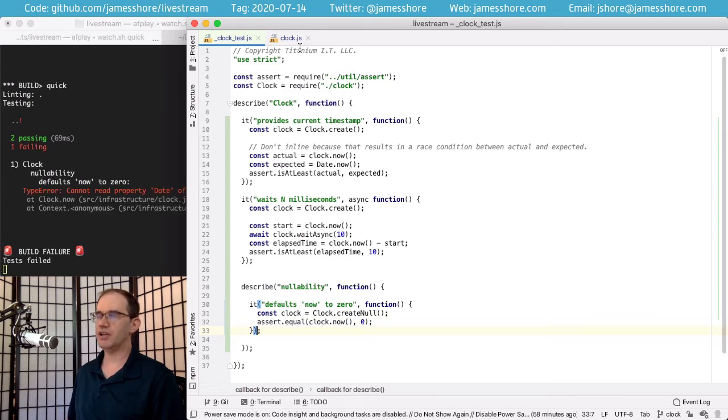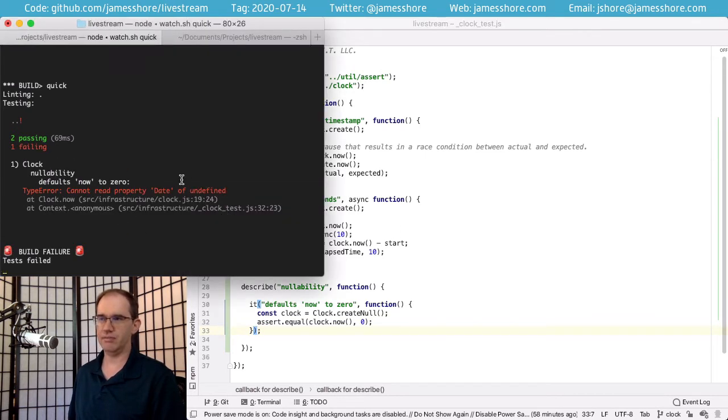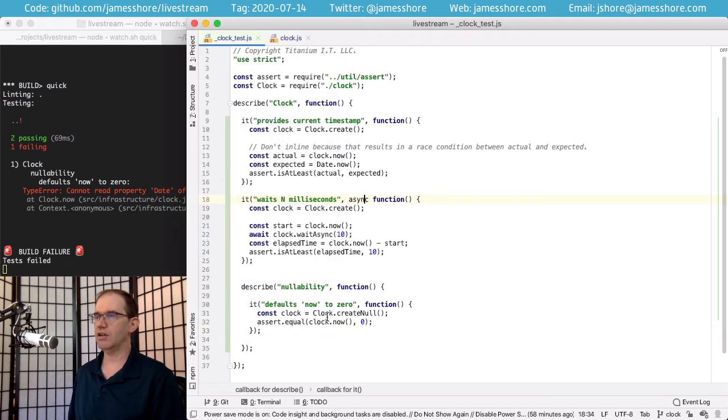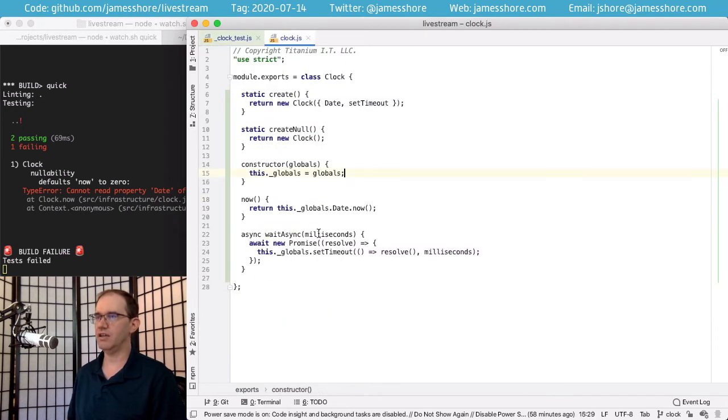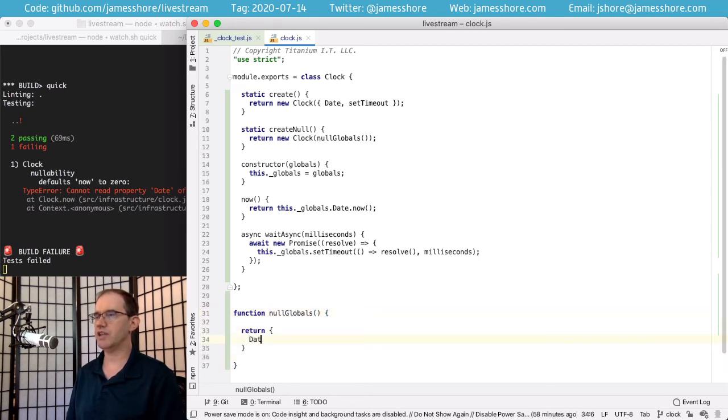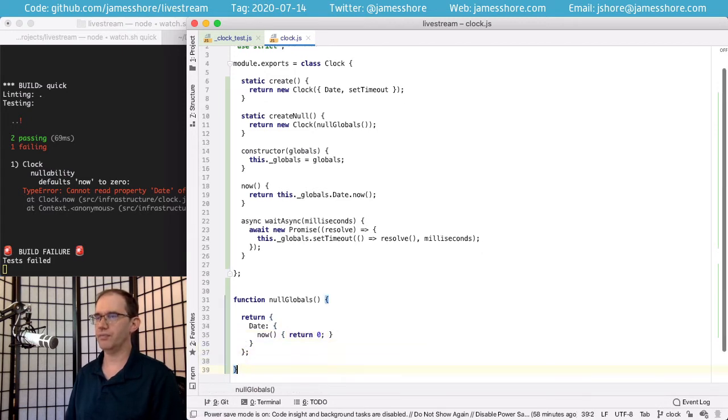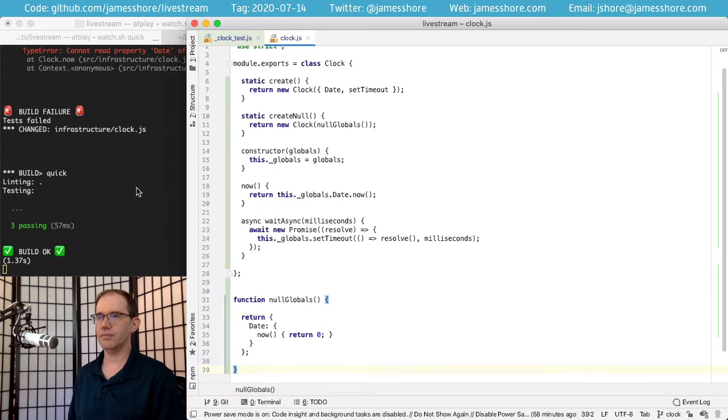Okay, so now we have the ability to control our date, but we still haven't got it defined. So now we need our null version of clock.now, which depends on date, to actually pass in a date. The way I'm going to do this is I'm going to create a set of null globals. And again, this is sort of the typical embedded stuff. So we can return an object which is going to have a date, and that date is going to have a function called now, and that function is going to return 0. And there we go.